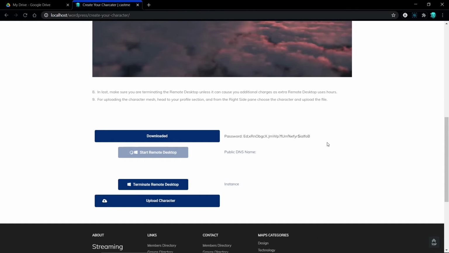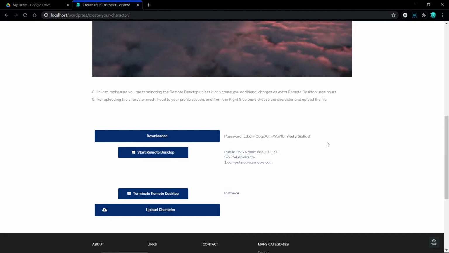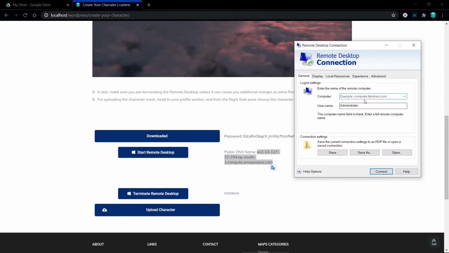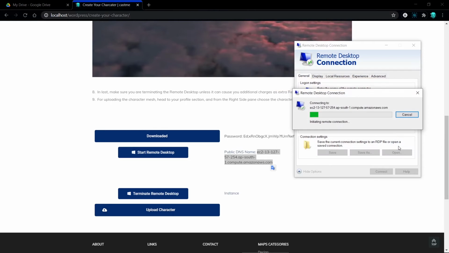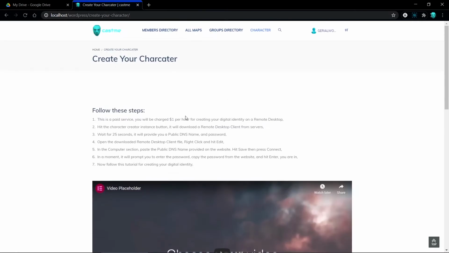It will take around, as I've said here, 1.5 minutes. It's given here, the public DNS name. This is the address of the desktop. Copy it and paste it in here. This is the computer name. You have to paste it and it connects. The starting takes a little time, like 1.5 minutes to connect, so you have to stick around with this process.